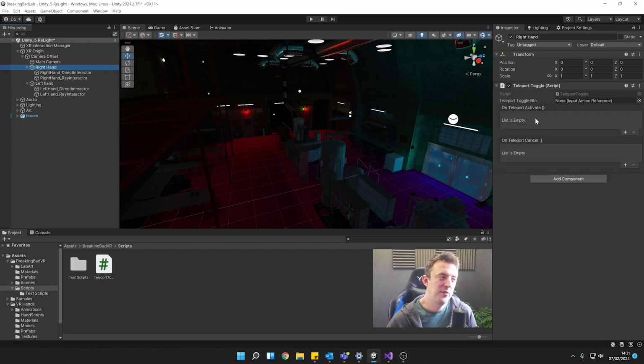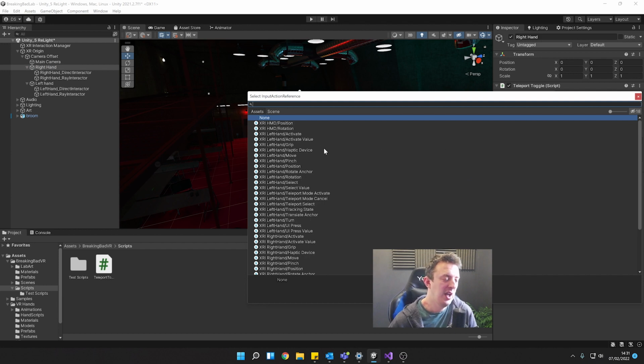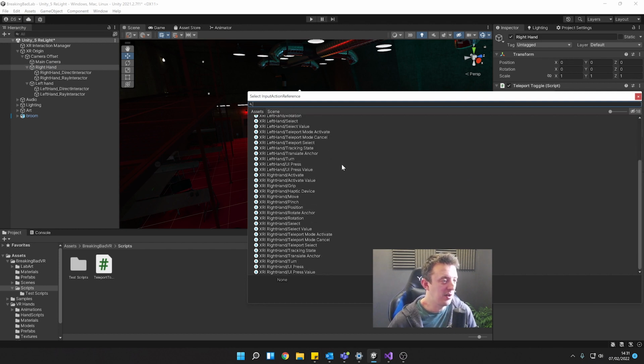Now our script has these two Unity events in, the on teleport activate and the on teleport cancel. We're going to fill those in a second. First thing we need to take care of is the teleport toggle button. So what button are we going to press on our controller to activate our teleporter? Well, I think for me, what works quite well is pushing up on the thumbstick. So we're going to go ahead and click on our input action references, and you get a list of all the input actions that we've currently got.